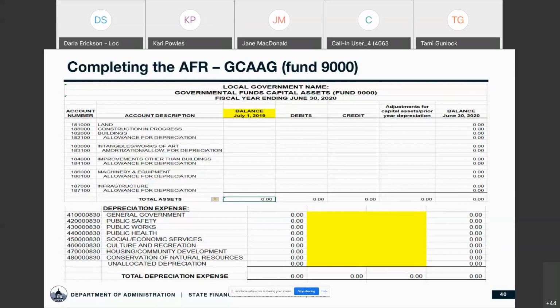Make sure that you enter the beginning balances. They should match your previous year's AFR ending balances, or your audit if you have an audit and there were any adjustments made to your capital assets. You're going to want to use the audited amount. And then add any capital asset additions and or subtractions if you retire any assets in any category as appropriate.